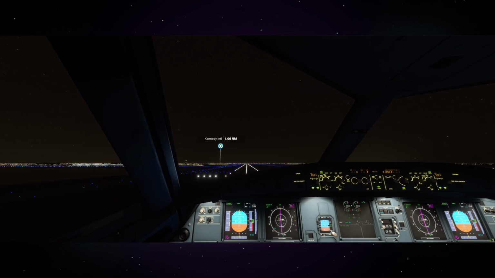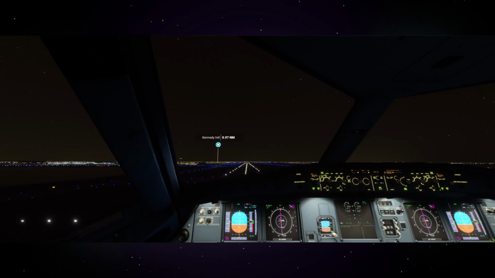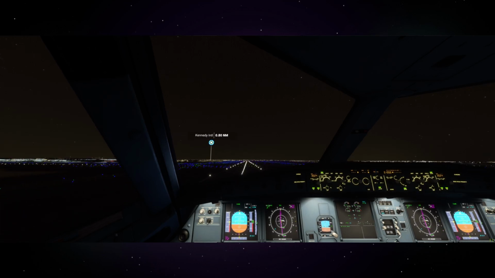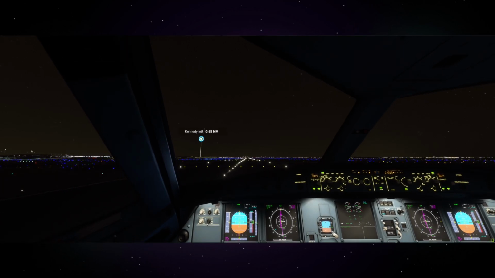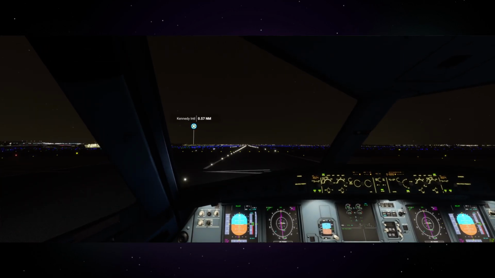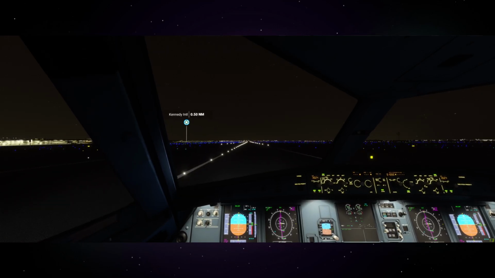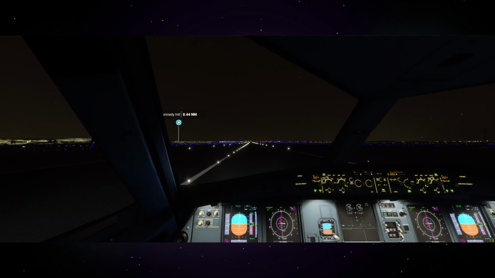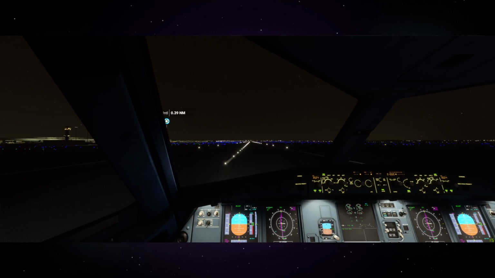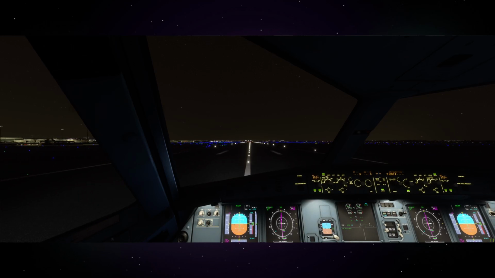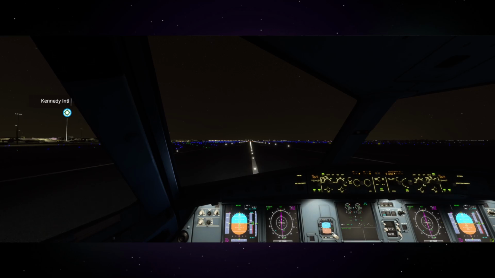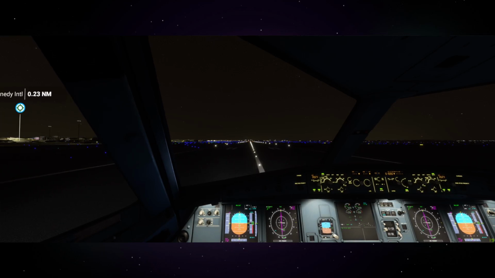Alright, that's good. Glide down. Flare. Reverse thrust. Alright, not good, but not bad. Glide slope did it. Alright, so we're going to get down to 60 knots. Thrust reversers to idle.